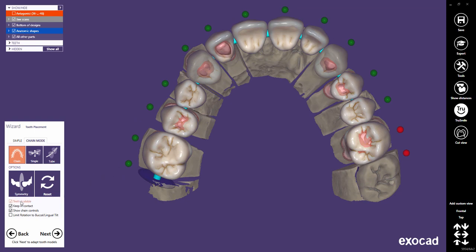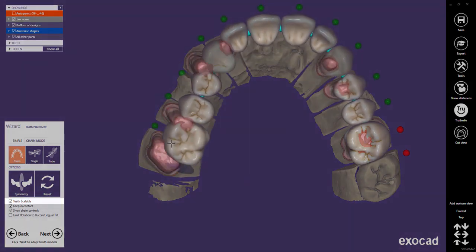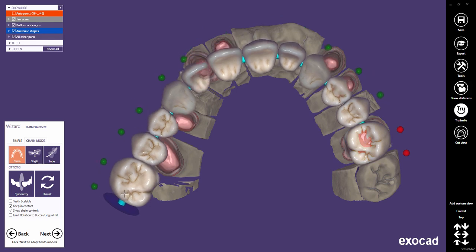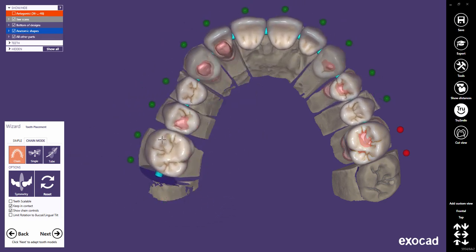Maybe you've already noticed that the teeth will be scaled if you do a big transformation on the chain. This behavior can be switched off, with the result that you cannot stretch the complete tooth bow wider than the total width of all teeth together, as the teeth keep their size now.